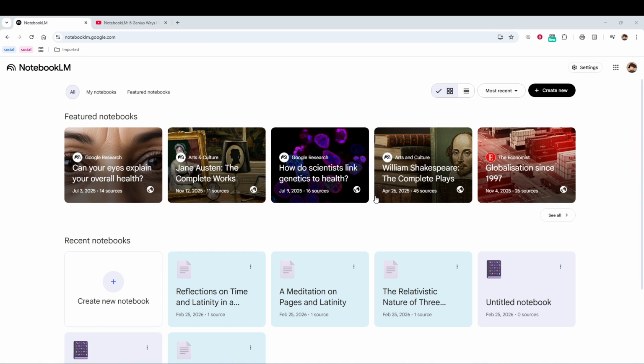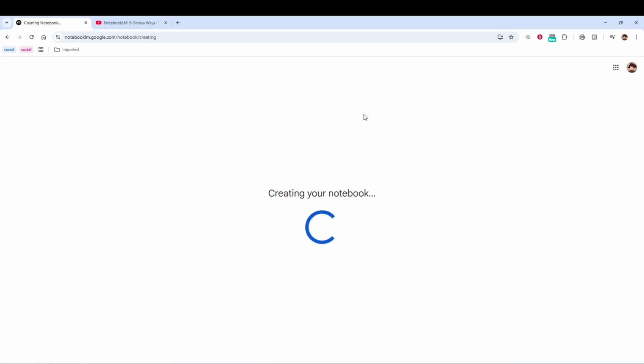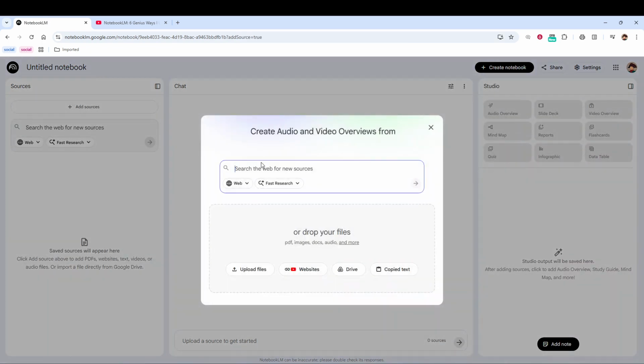Start by opening NotebookLM. Once you are on the main screen, look for the button labeled plus create new and click it. This creates a fresh notebook, which is basically your dedicated workspace for a single project or topic. Giving each project its own notebook helps you keep sources and notes organized, especially when you are juggling different subjects.